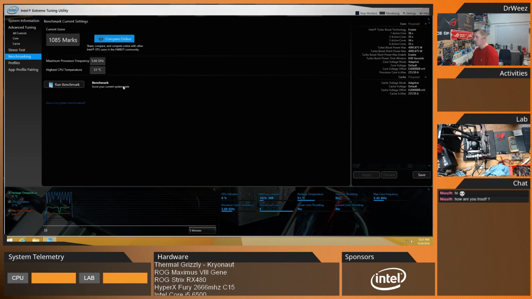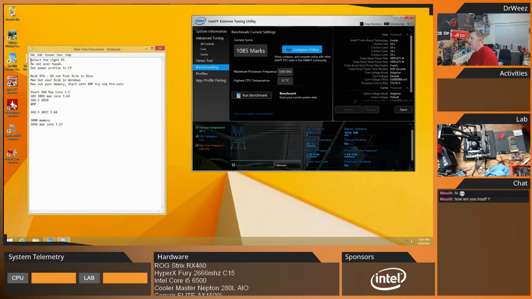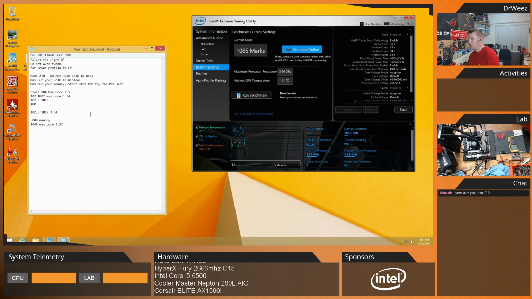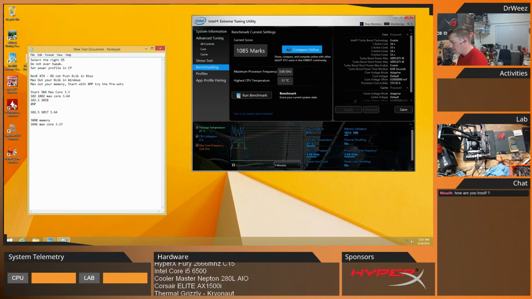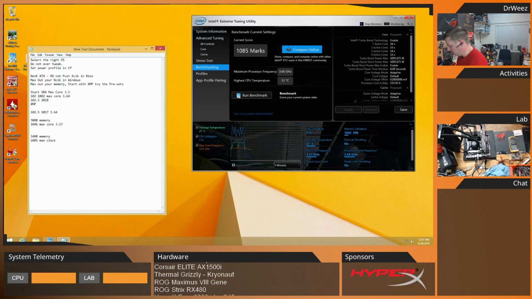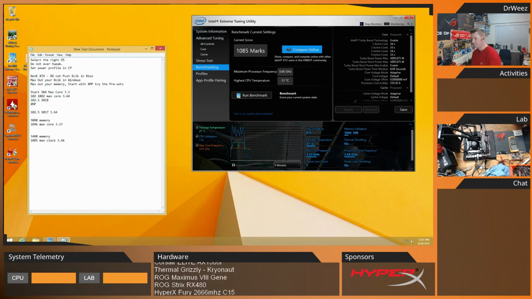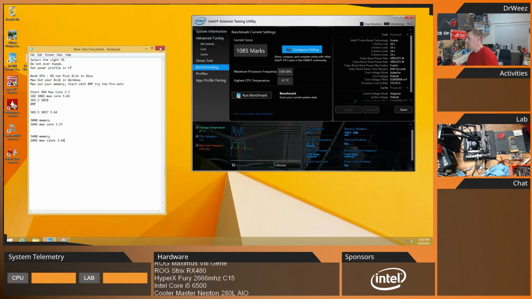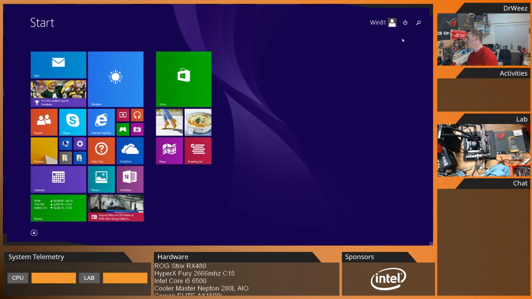Right, so there you can see our final score with the memory clocks pushed up and some timings changed: 1085. That is approximately 30 or 40 points behind the current best scores on HWBot. So we just changed the memory to, I think, the 3400, and our score was 1085. Good idea of what is good and what is not good, and how to improve those scores.